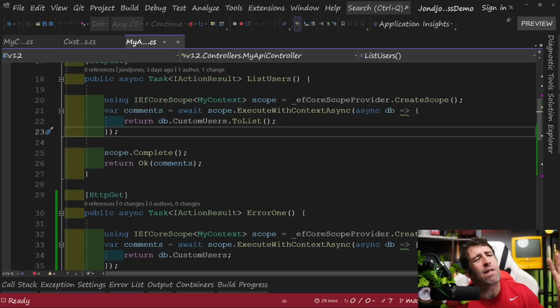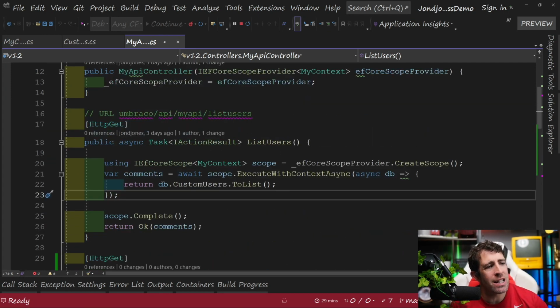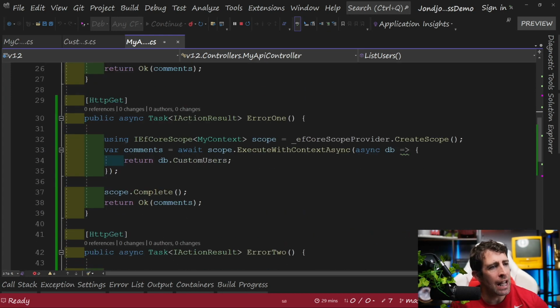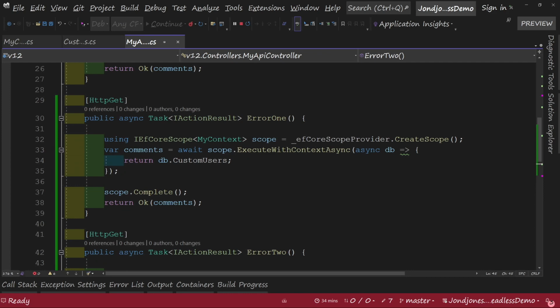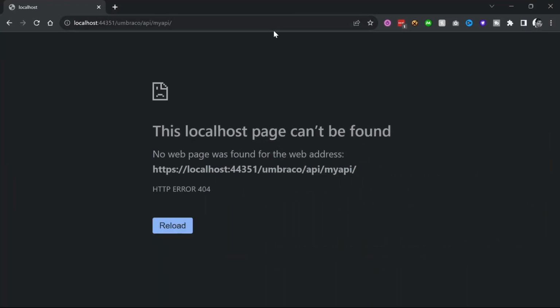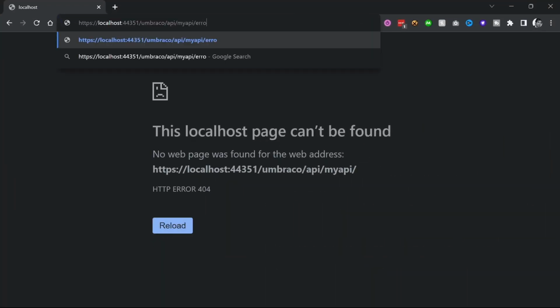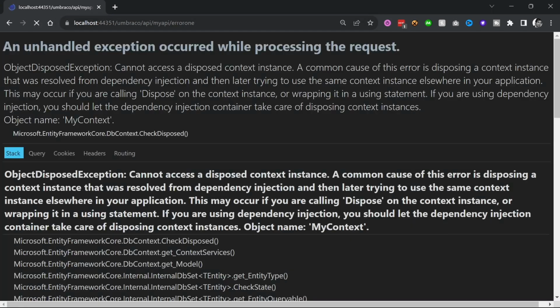Now, when it comes to reading data, there are a few hidden gotchas. So you can see we've got our list users here, and then down below, I've created pretty much an identical version. However, this one has an issue. This endpoint is called error1. If we go to our website and trigger this endpoint by putting error1 here, so Umbraco API, my API, error1, you can see that we've encountered this error.